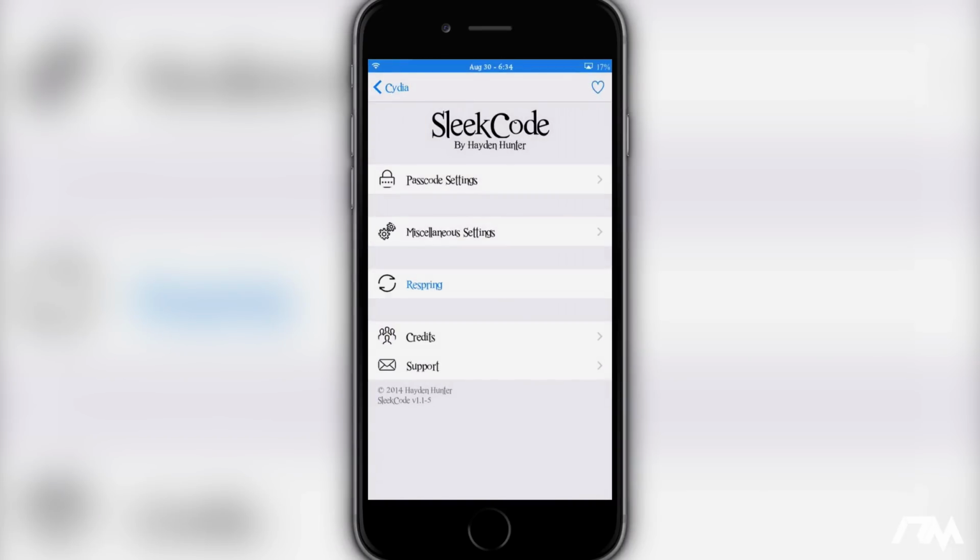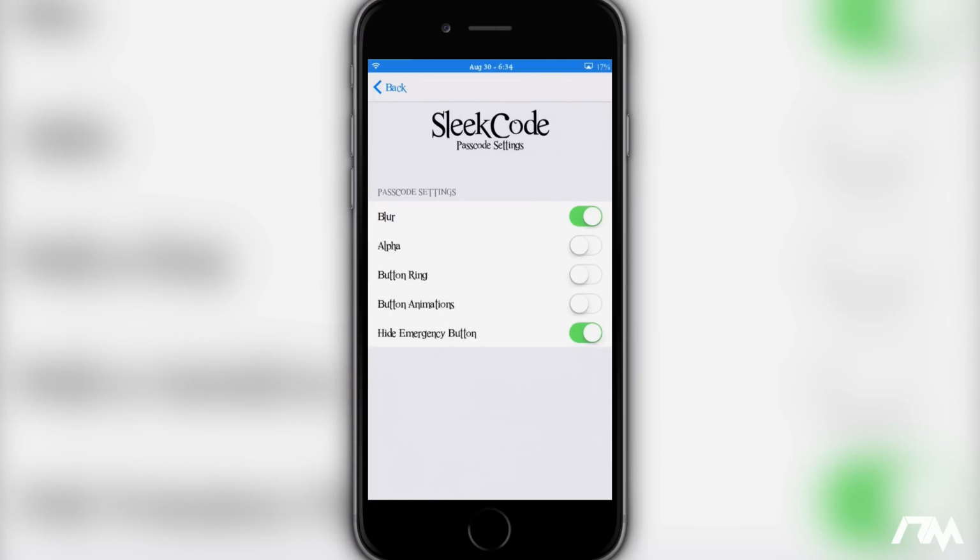If we go into passcode settings, basically the way this works is when it's turned off, it's turned off. Like HideMeX, it's kind of hard to explain. In HideMeX, to hide the things, you have to turn them on. Within SleekCode, you have to turn them off. So the blur is still enabled. I have gotten rid of the alpha. I've gotten rid of the button rings. As you can see, it's turned off.